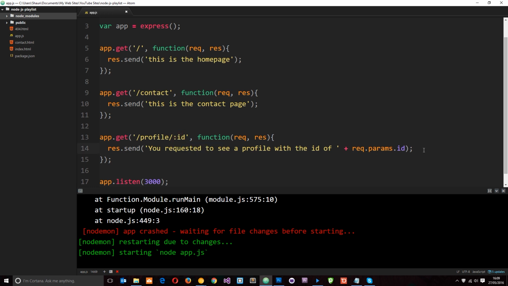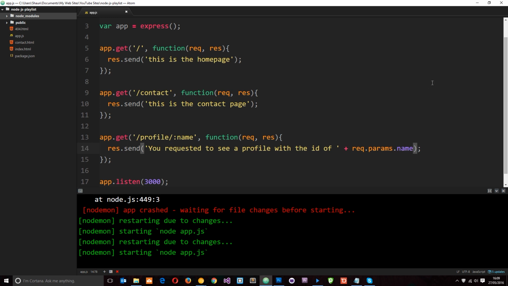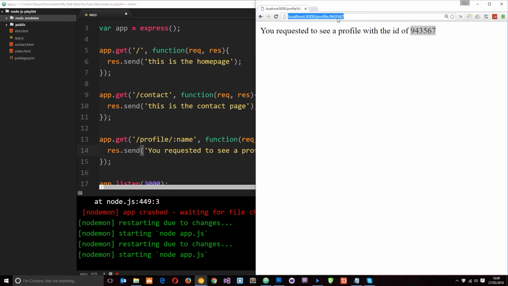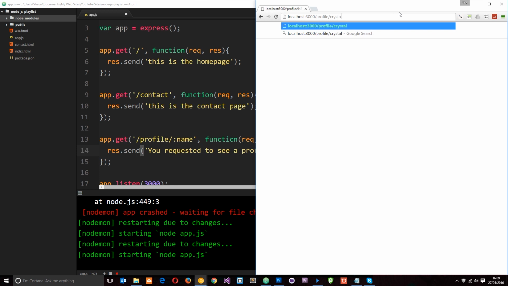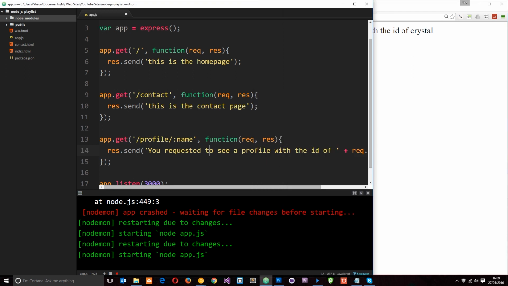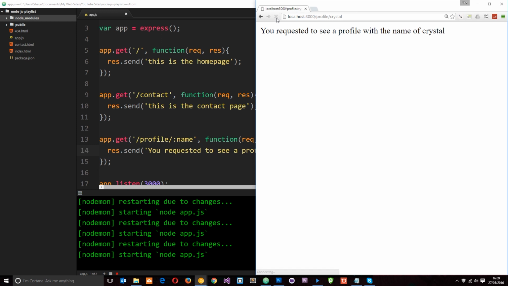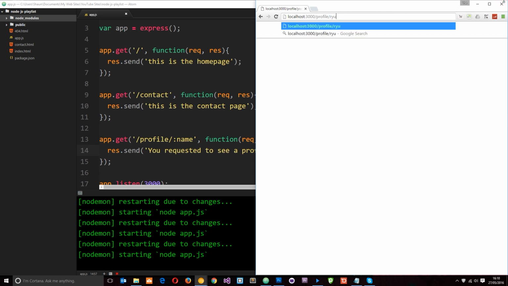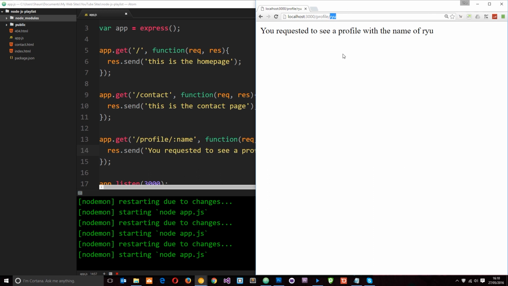Pretty cool that. So this could be any name you want. I could say profile and then the name, and let's output the name instead. So if we save that and come back to the browser, and this time let's say Crystal, and it says you requested to see a profile with the ID of Crystal, or rather we should put with the name of Crystal. Save that and refresh, and now we get it. And the same for any other person. I could say Yoshi or Ryu, and we're going to get back this parameter that we requested.